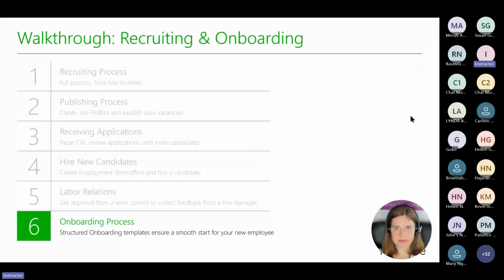Lastly, let's have a look at the onboarding process inside our recruiting and onboarding module. Once you have hired a new employee, you would like to train them well for their new job so that they are satisfied with their job and will stay inside your company. Our HR solution offers structured onboarding templates to ensure a smooth start for your new employee.